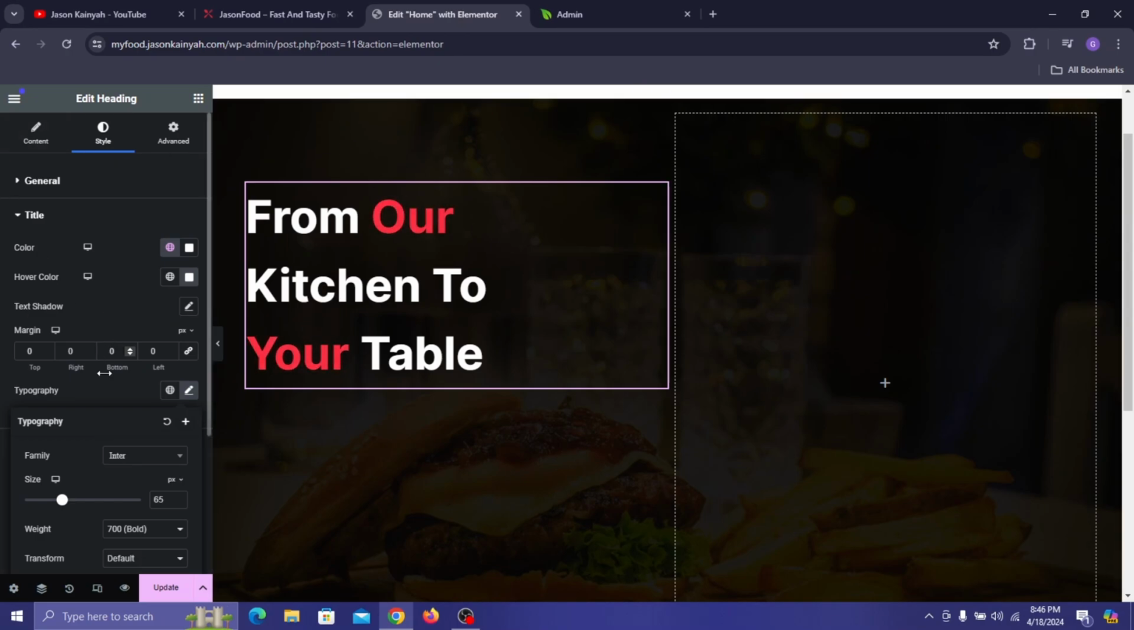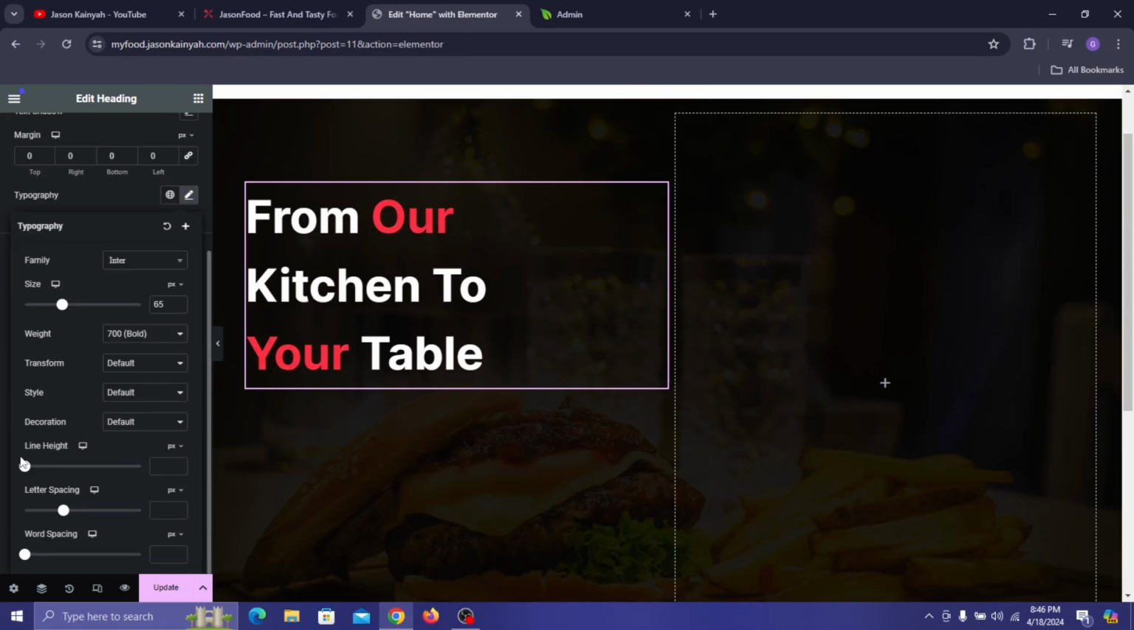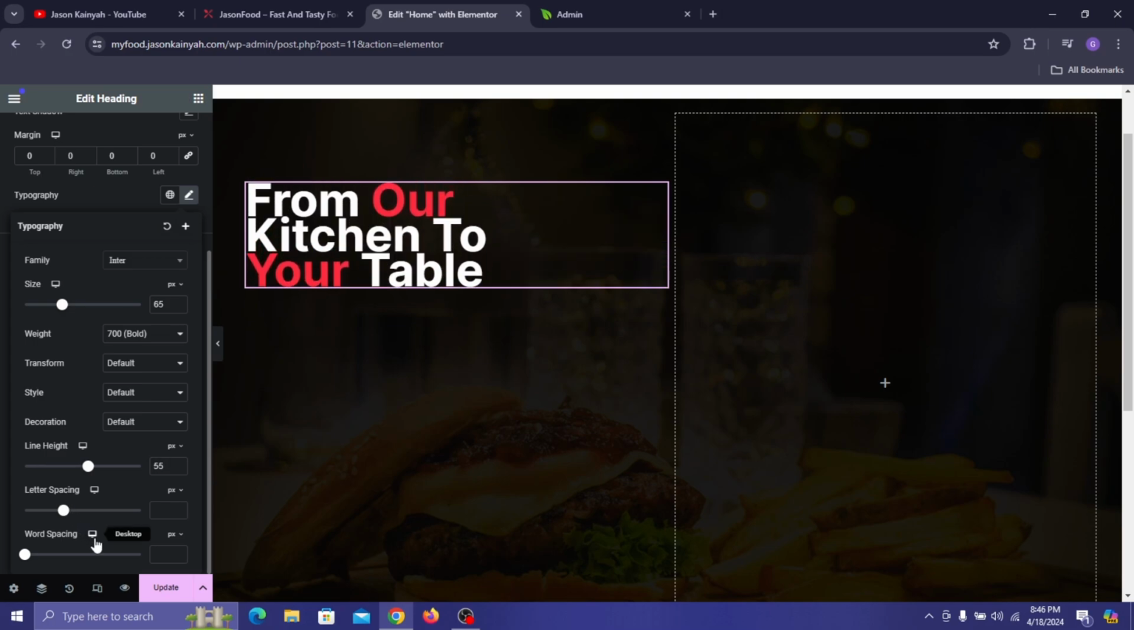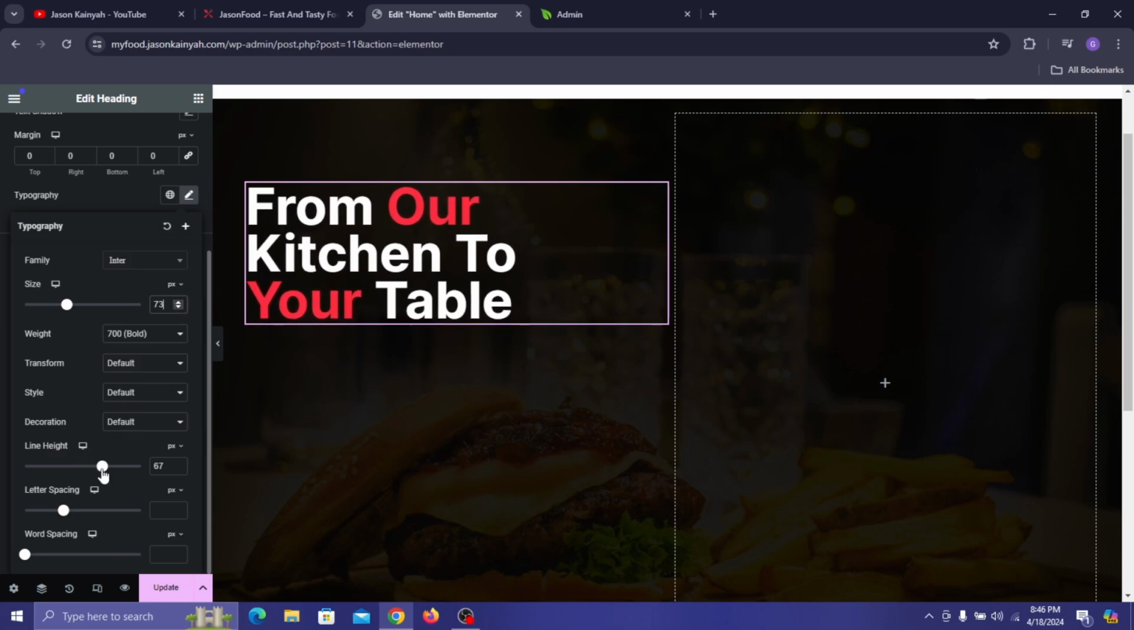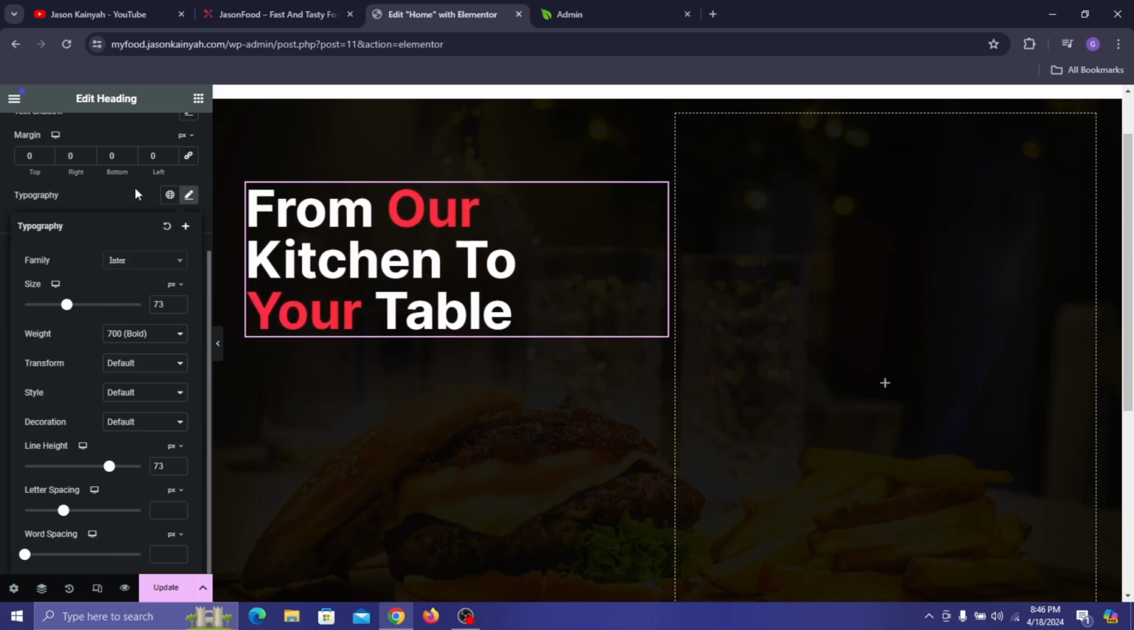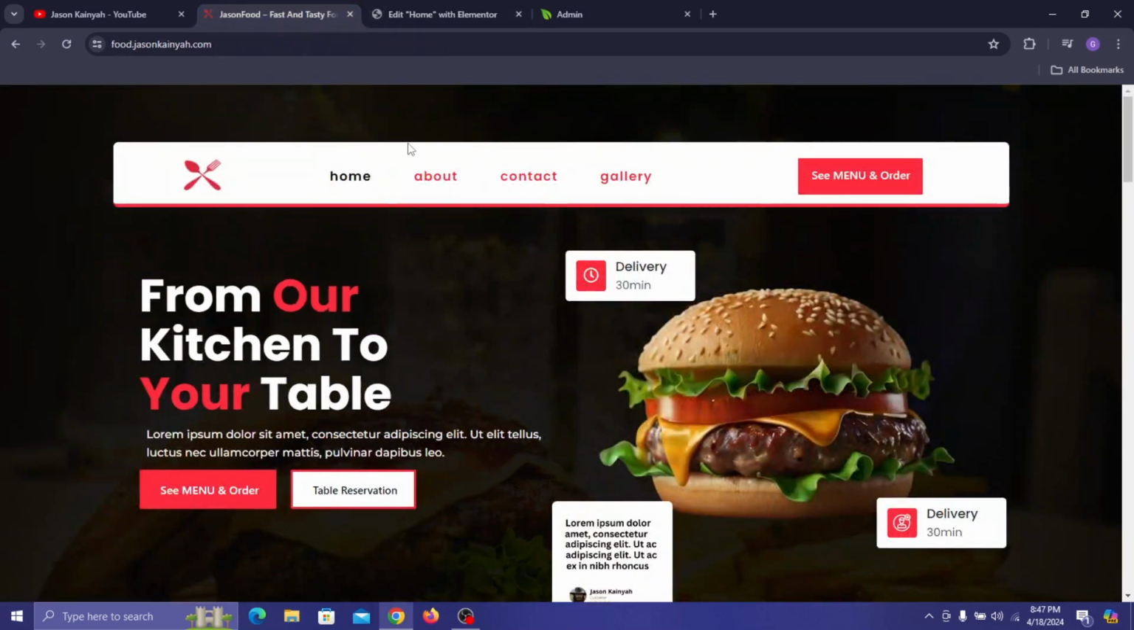Okay, and then let's see the line height here. Decrease the line height, make it quite small. It doesn't have to be that big. Okay, then increase the size of the text, and then increase the line height a little bit more. Okay, so as you can see, that's what we have there.